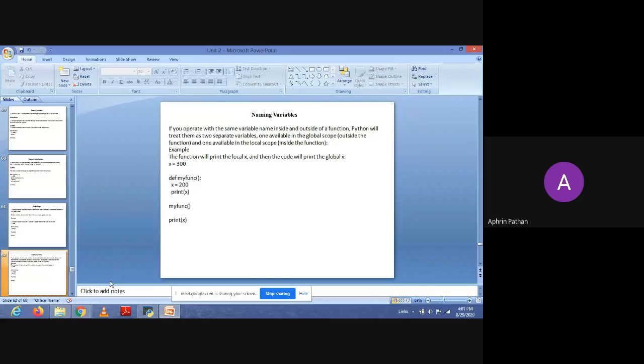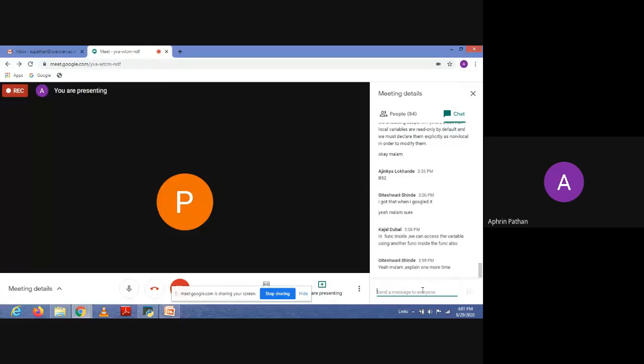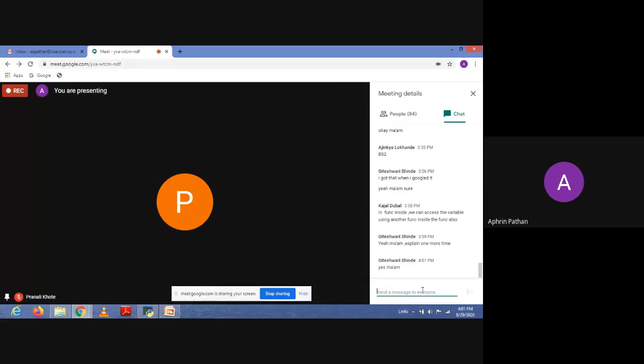Is there any doubt? Now understood, Giteshwari? Now understood? Now explain it.